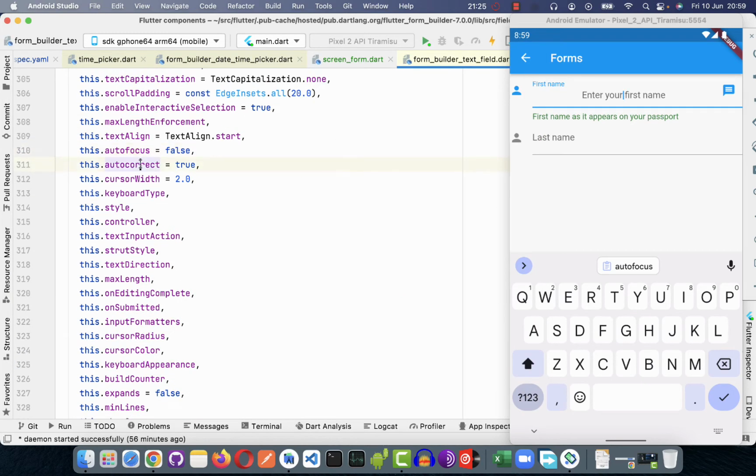We have autofocus. So autocorrection, like you want this text to be autocorrected, you can do that. But this one may not be good for passwords, because some people may not want their password to be autocorrected. So you can do autocorrection, set it to true or false.